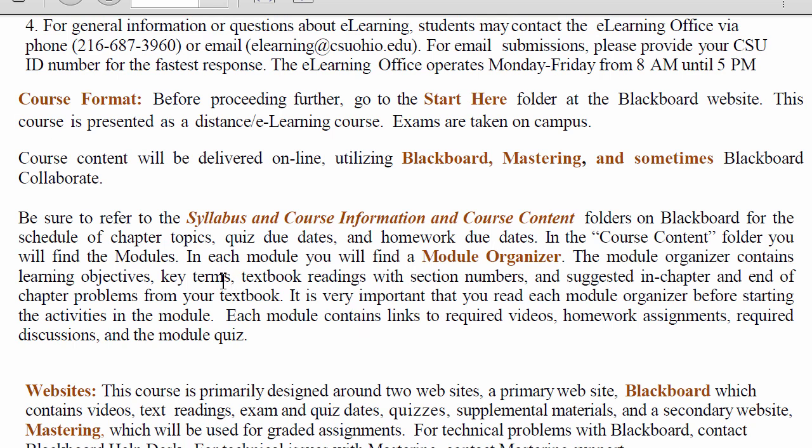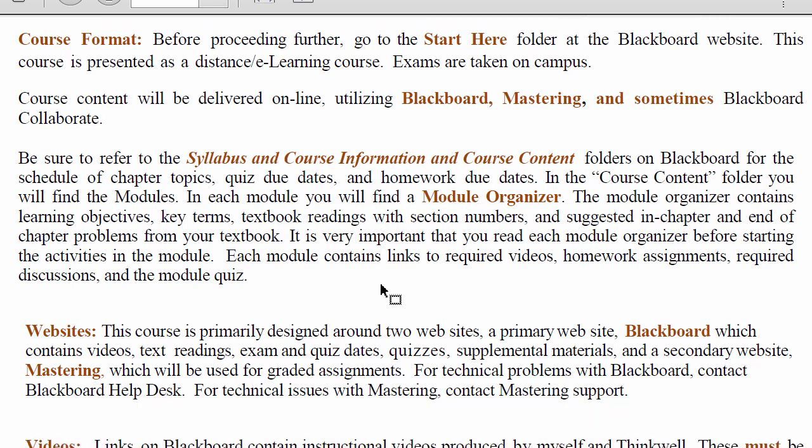In the course content folder, that's the one you'll be using all of the time, you're going to find 11 modules. In each module, you'll find a module organizer. The module organizer contains the learning objectives, the key terms, textbook readings with section numbers, suggested in-chapter and end-of-chapter problems, and just all kinds of things there, okay? And that's very important that you read the module organizer. As far as key terms go, in the module, there is a link to key terms, and I'll show you that in the other video.